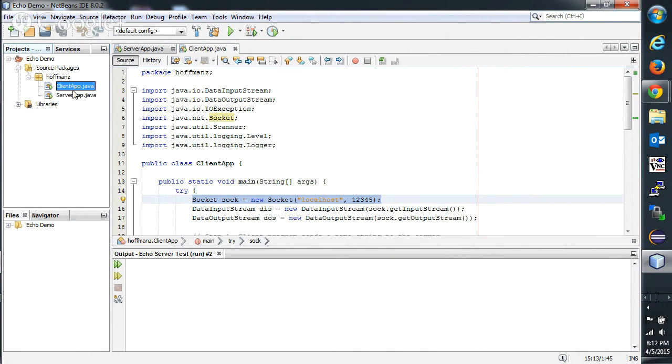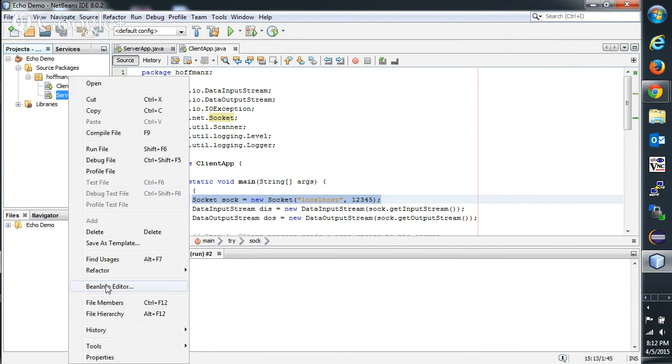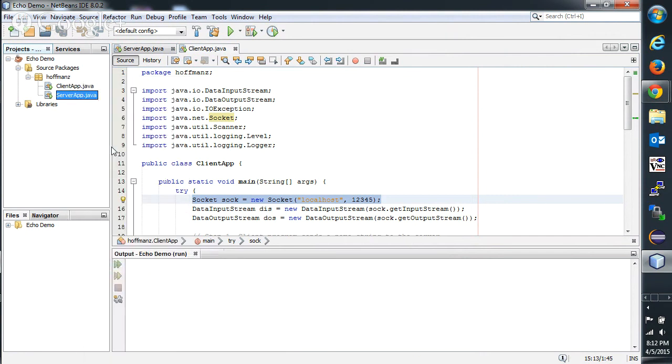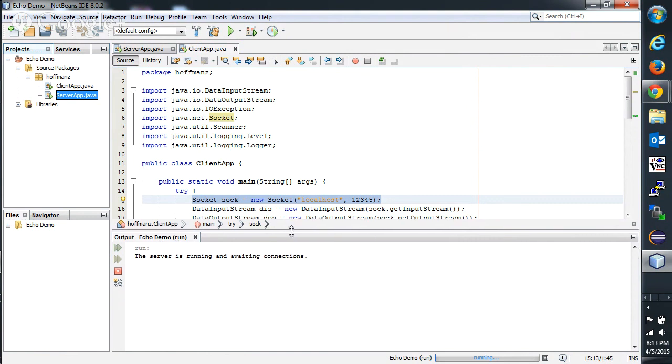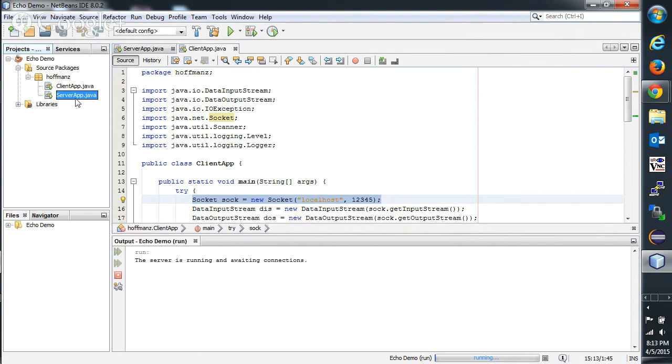So in order to select these individually for running, I'm going to start with the server app, right-click, and just go to Run File. Okay, so our server is running and awaiting connections, and we're going to have to pay attention here to the fact that there will be multiple output windows, and we're going to have to jump back and forth between the two of them. And unfortunately, in NetBeans, there's no way to split out the output windows and have them going side by side.